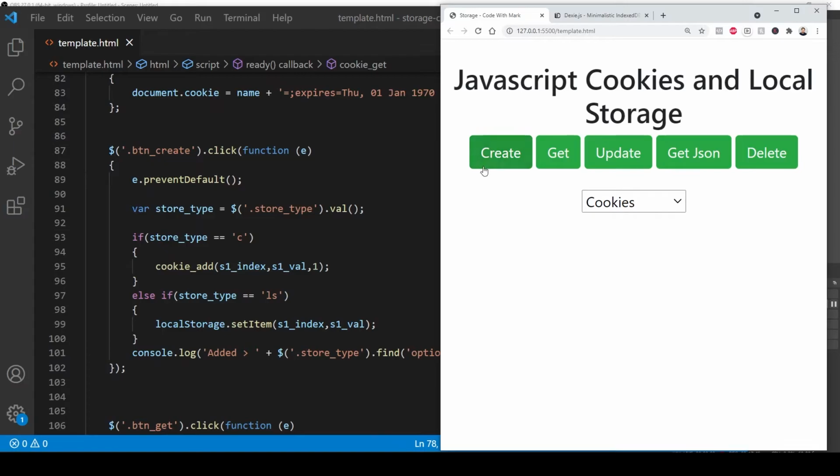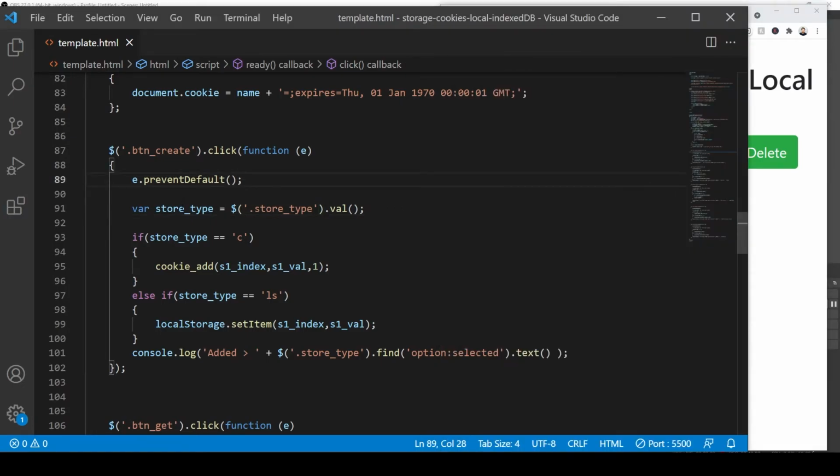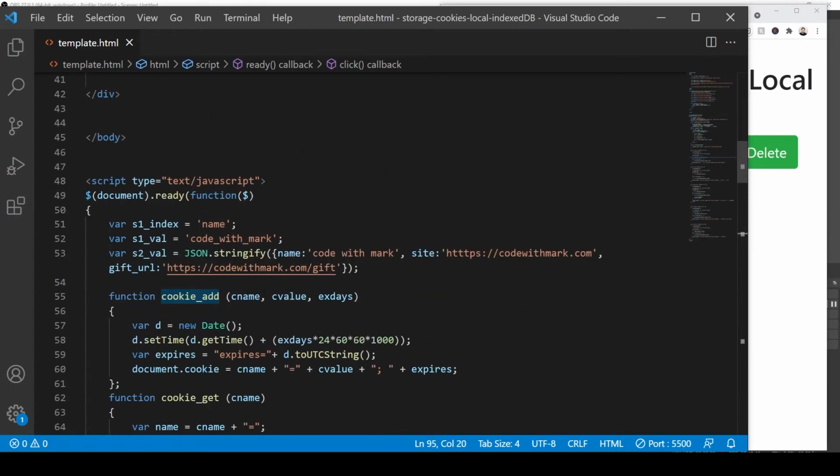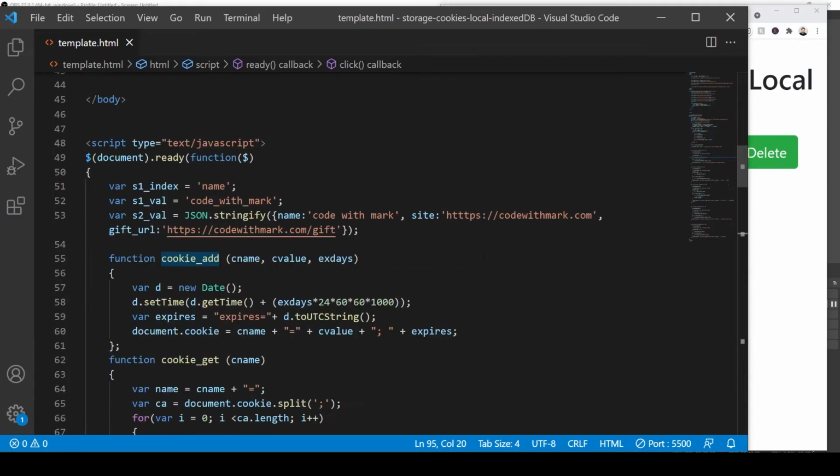So when someone clicks on this create button, the first thing it's going to do is look at this particular drop down box, whatever that value is, whether it is cookies or local storage. It's going to get that, and then based on the value that is set, if it's C, it means we are adding a cookie. If it's ls, that means we are adding local storage. If we are adding a cookie, like I said, the function over here takes 3 parameters: the name of the index, the value, and how many days until it expires.